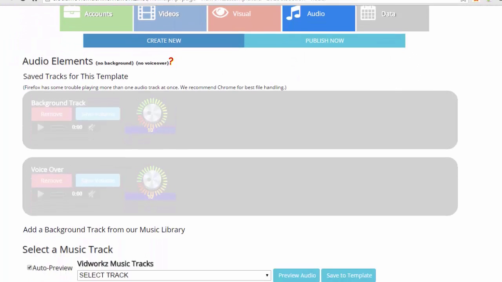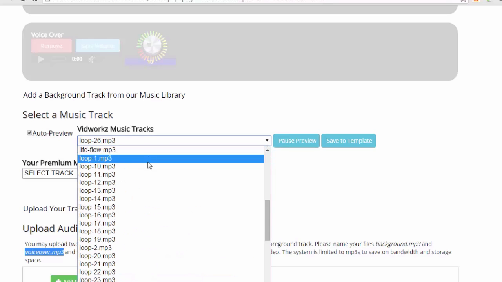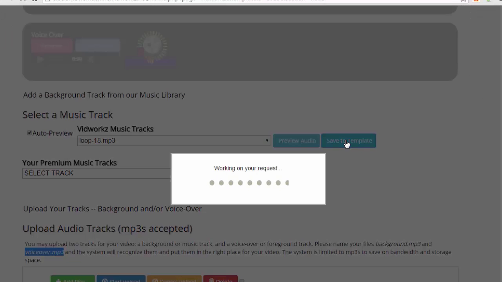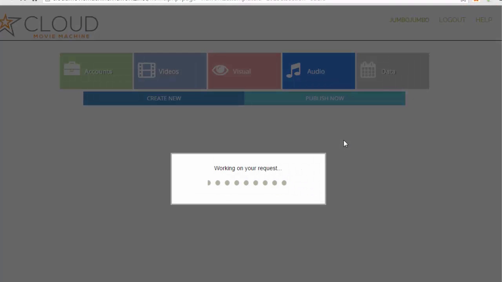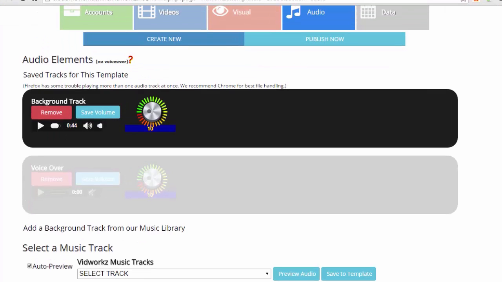So now let's add some background music. That's a nice one, but we've got so many others. Okay, let's go ahead and pick that. We just click Save to Template, and it will be added to our project. When the audio gets added to our project, you can see the audio element is active here. You can set your volume by turning this volume slider and then click Save Volume.